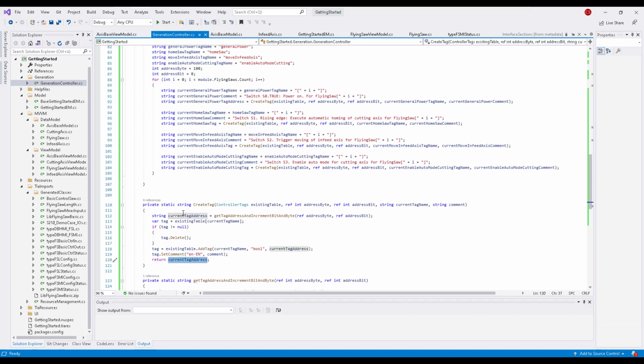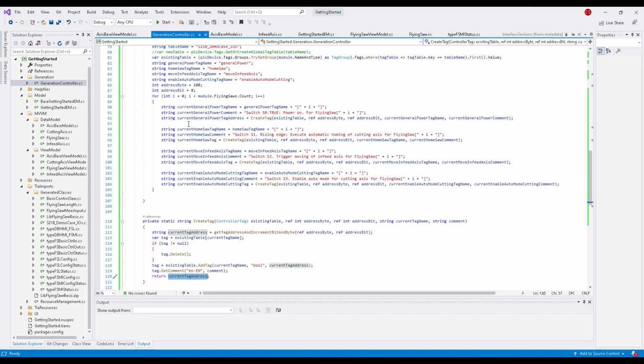And then we return the tag address, in case somebody wants to do something with it. So this is basically what's happening for all of those tags.